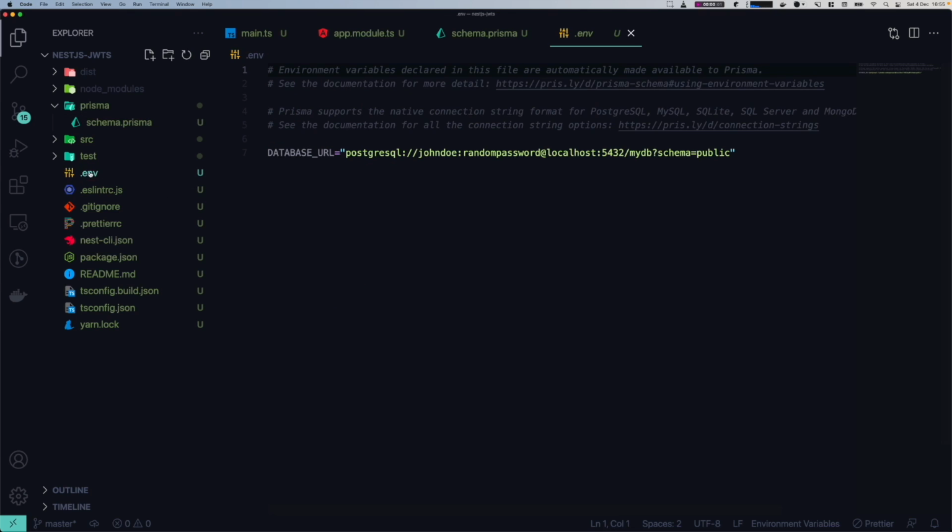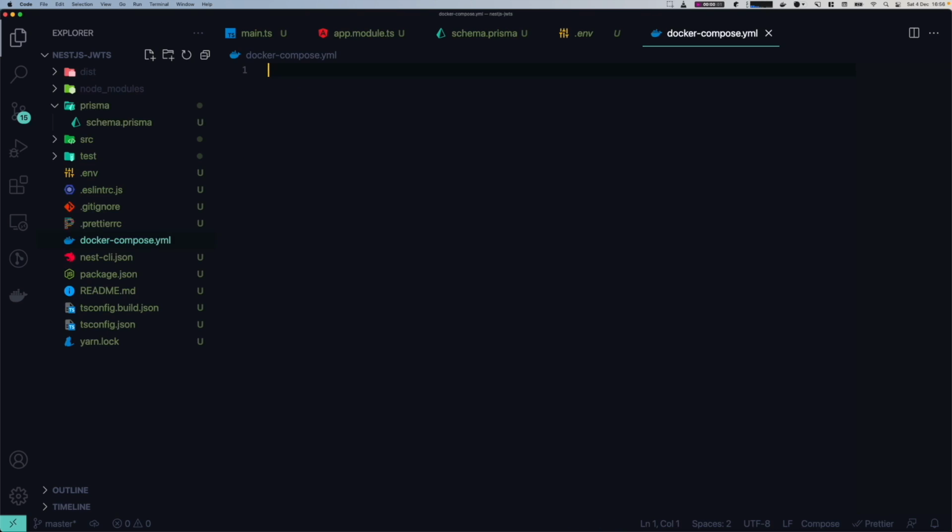So here Prisma created a .env file for us. Basically it will inject that database URL into Prisma at runtime, every time you run migrations or something. So we need to have a database running for it to work. So I'm going to use Docker for that. If you have never used Docker, it's pretty easy to use. I really recommend it for local development.